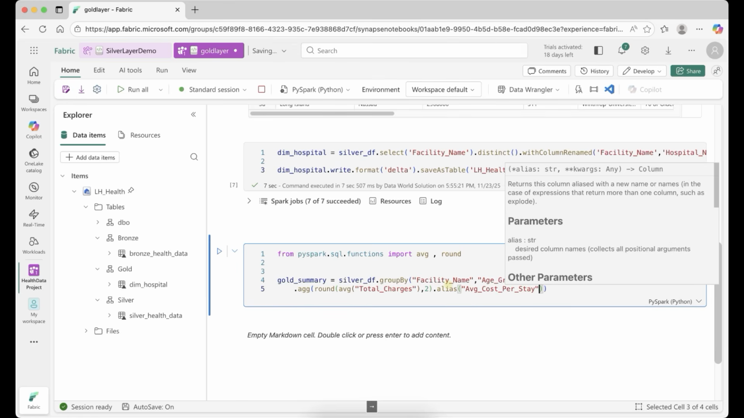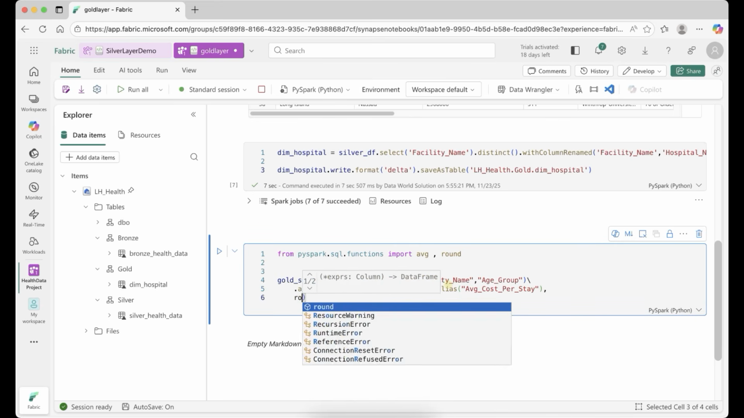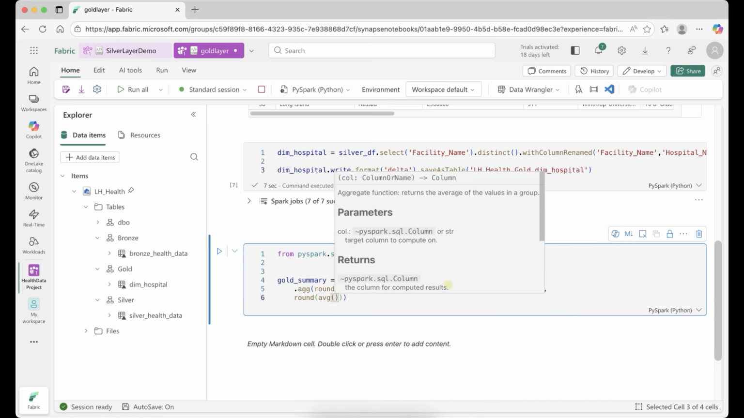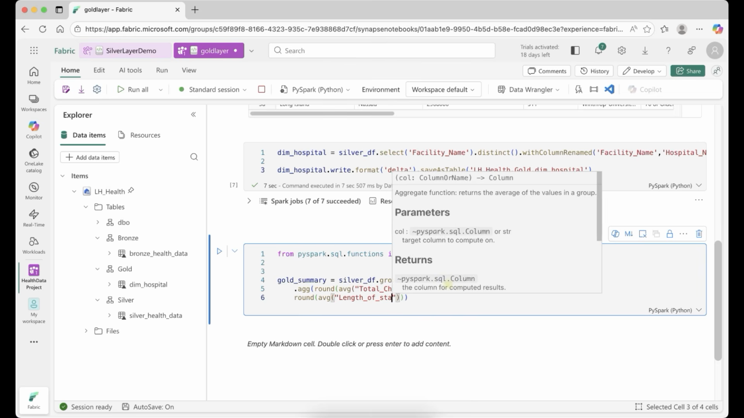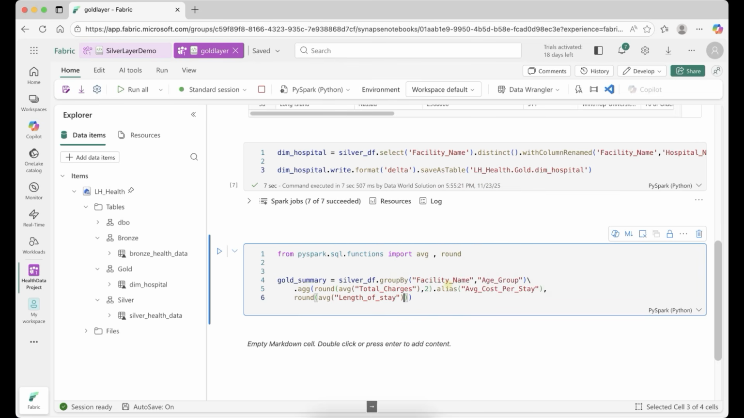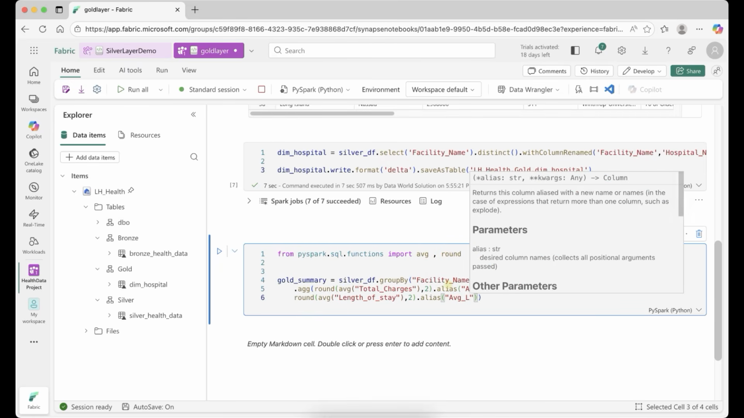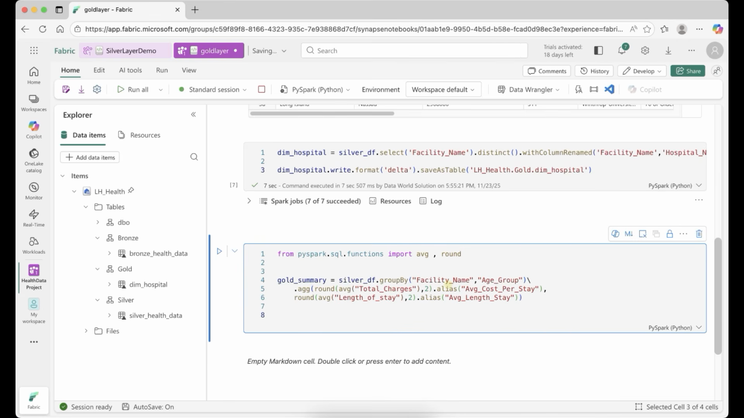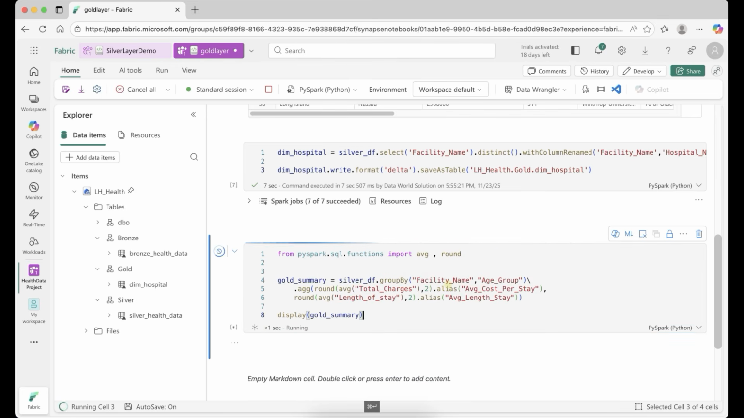Okay, and let me also create another, let me use round first, average, and use length of stay, other parameter for this is 2 digits, and give alias name as average length of stay. Okay, and now let me display this data frame first, gold summary, and now let me execute.